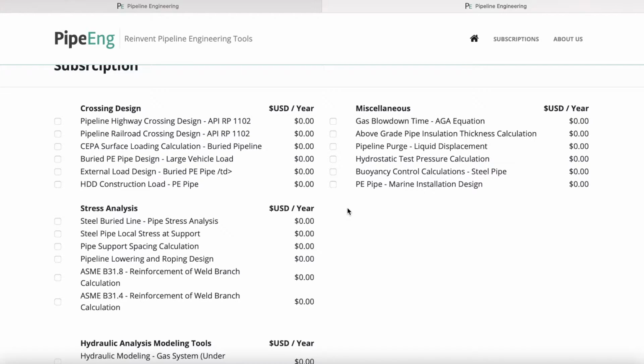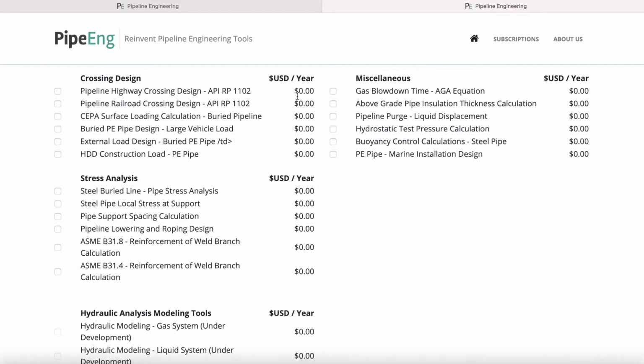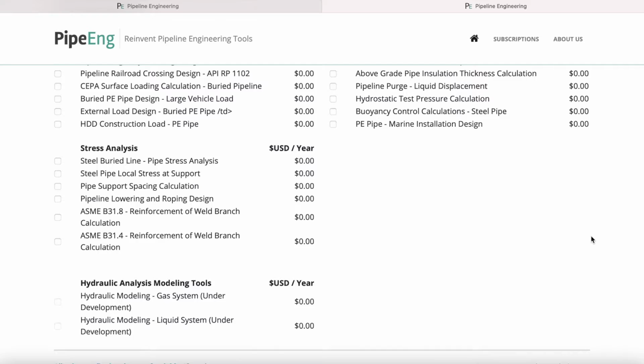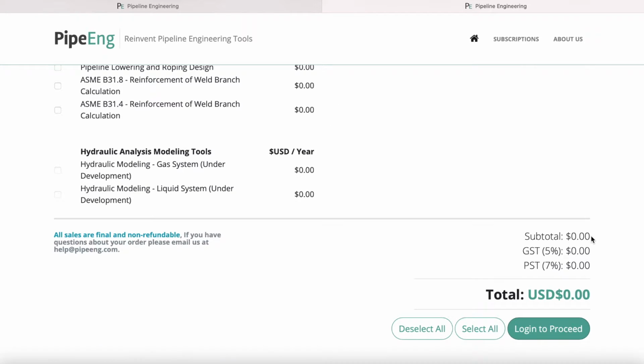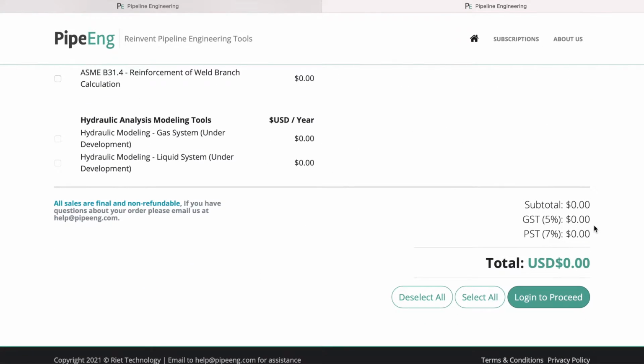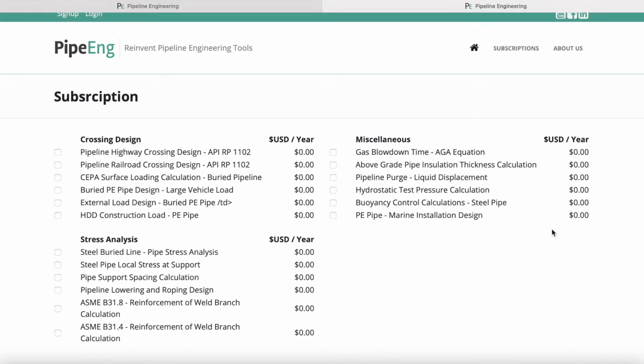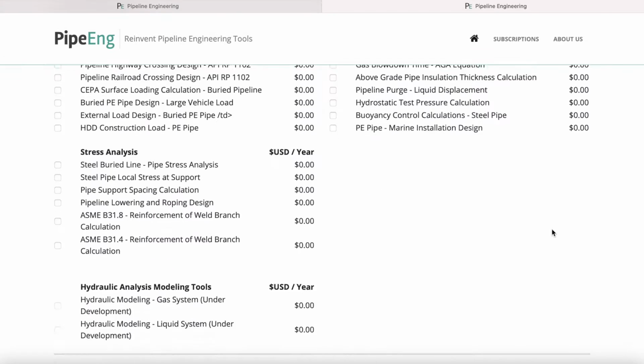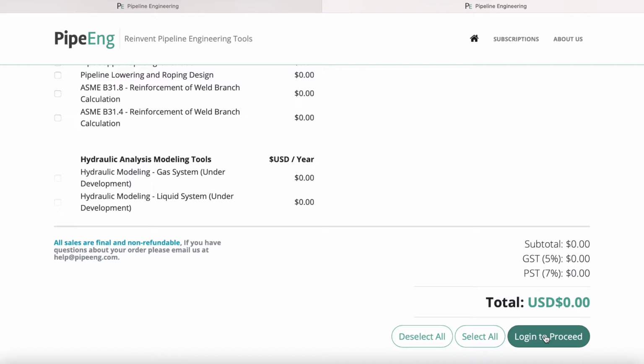So we are offering a free tryout until the end of 2021. Before 2022, essentially everything is going to be $0. It's all $0, and pretty much free to use. You can see that we have a selection of tools popped up for you to check. Eventually, when we have a price, you'll be able to see the total price before moving forward. And if you have reviewed this and you want to try out some of the tools, then you can log in to proceed.